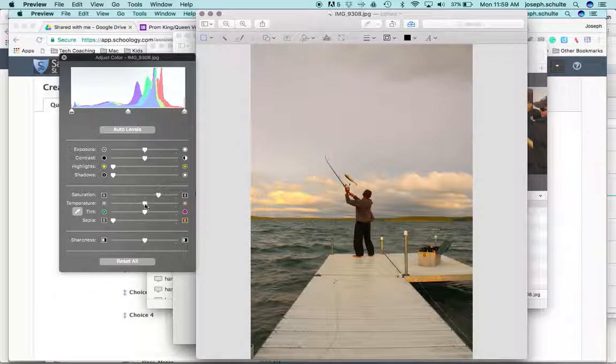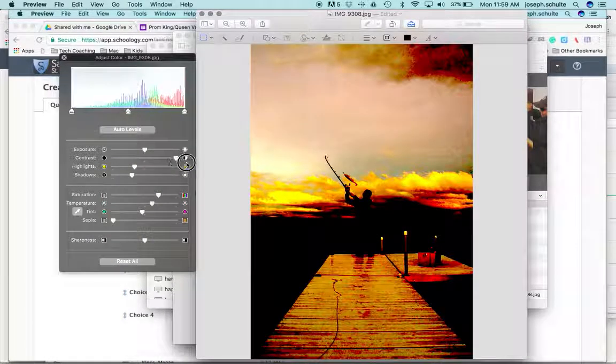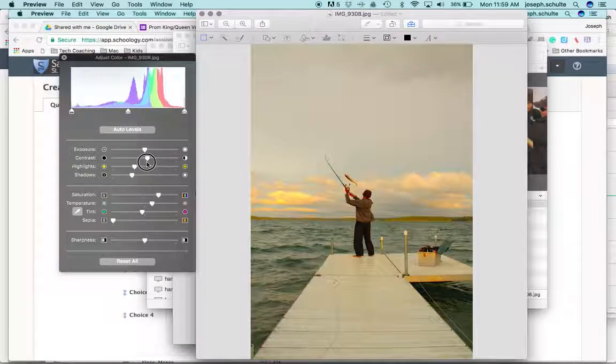Temperature is going to be warm to cool, so I can increase the temperature a little bit. And my greens and magentas here I could adjust as well. This sepia all the way over would be a sepia toned image. I'm going to leave that off as well. And then here I can adjust the effect of my shadows, my highlights, and then I could increase contrast, which has a very drastic effect on it.